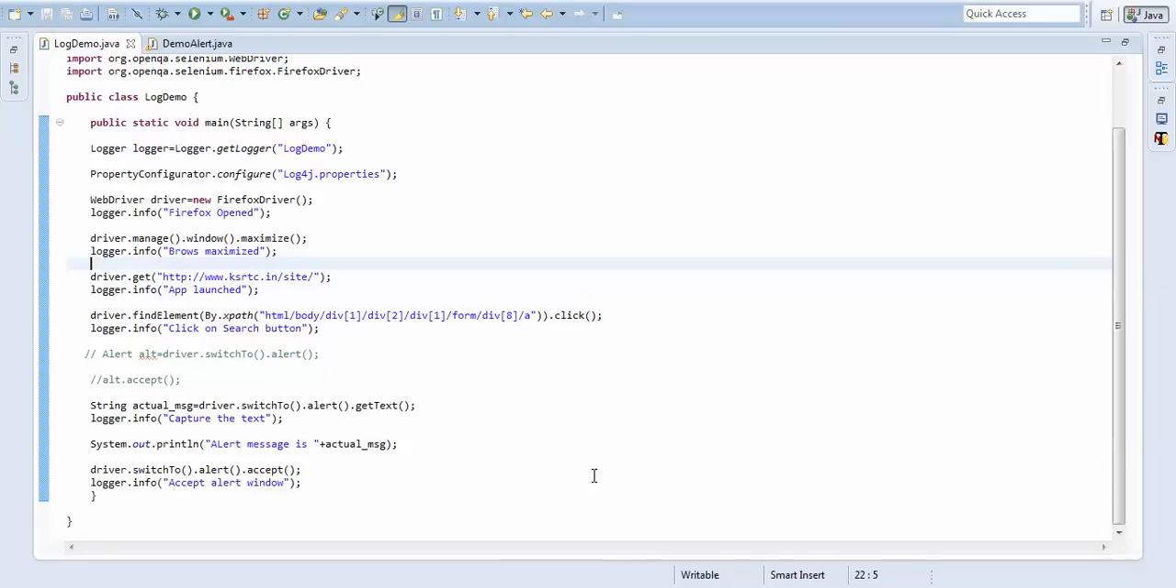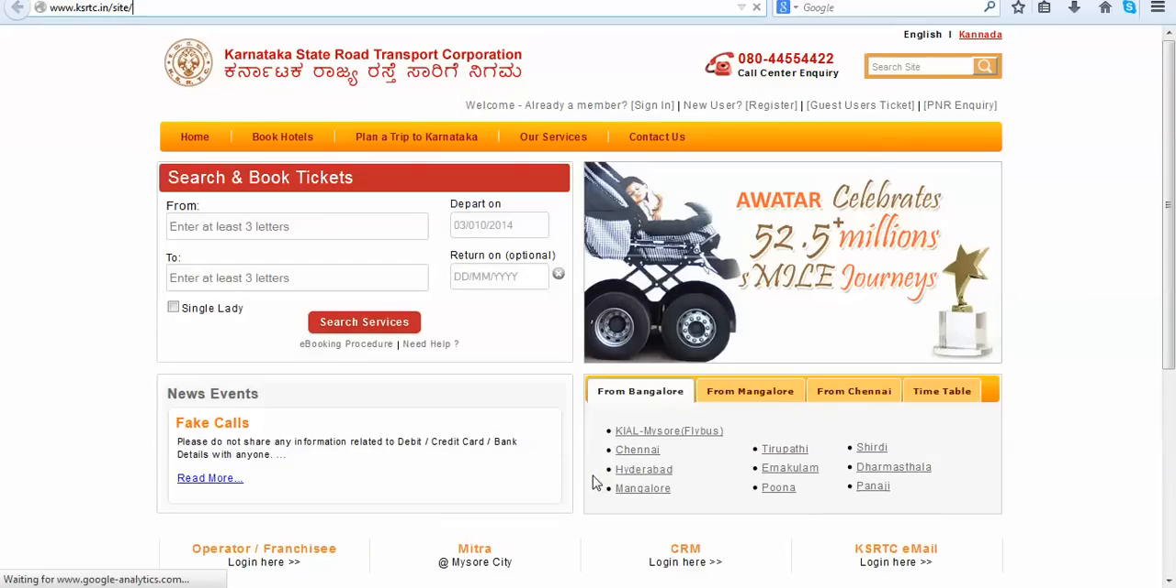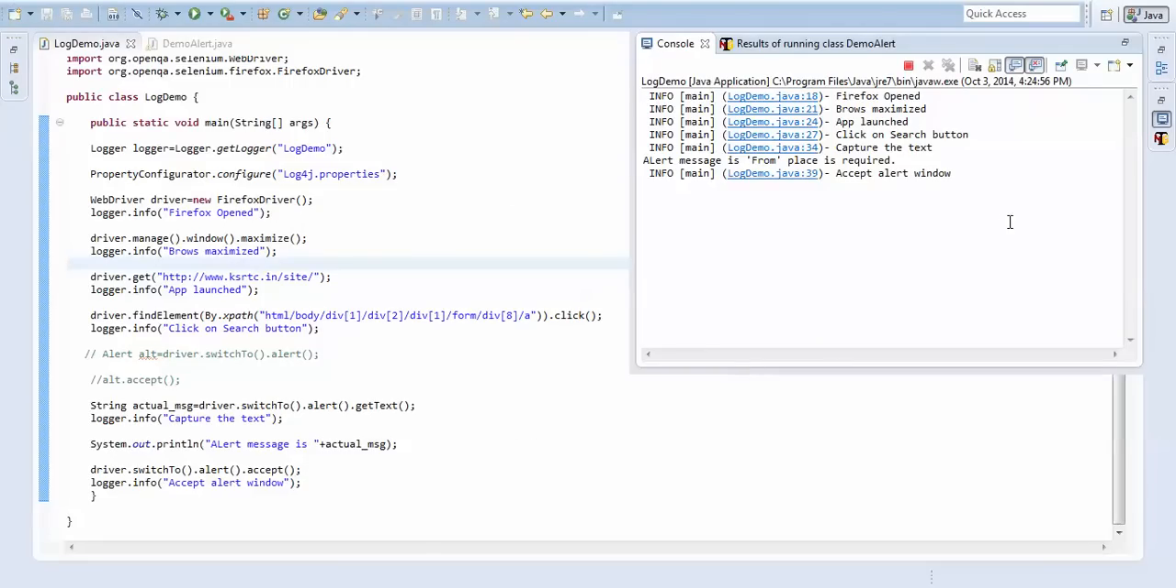It takes some time to open the browser. My system is slow. It's opening the browser. To maximize, then it will pass the URL. Click on this search services and alert. Our task is done.